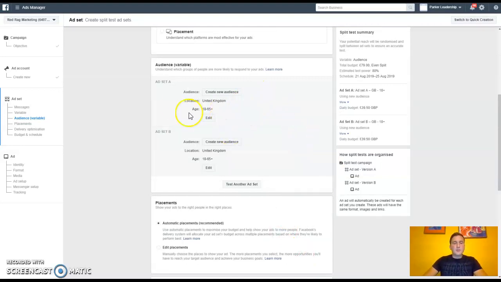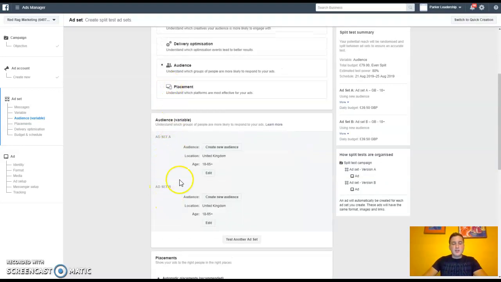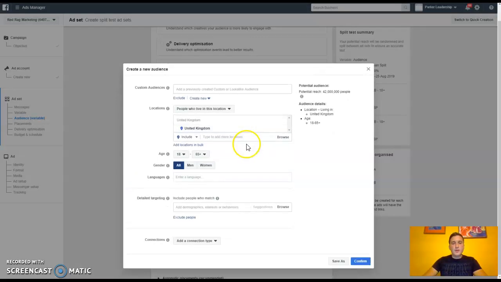Now, if I scroll down, we've got ad set A and ad set B. So these are the two different audience split tests that I'm going to run. So if you go to create new audience, it'll bring up another screen where you can get into more detail about the audience that you want to target. So here you've got the location. So you can test different locations anywhere in the world, basically. Depending on the country that you want to test, you can also go down into regions in that country. You can also go for like a pinpoint on a map, and you can expand out a distance depending on where you want to target.